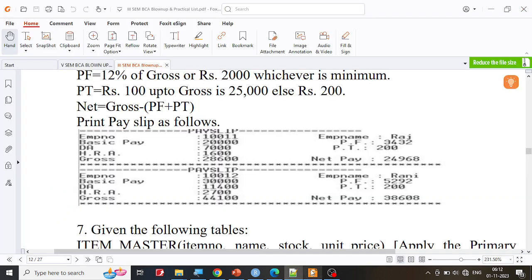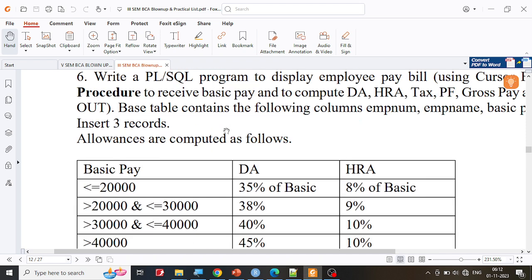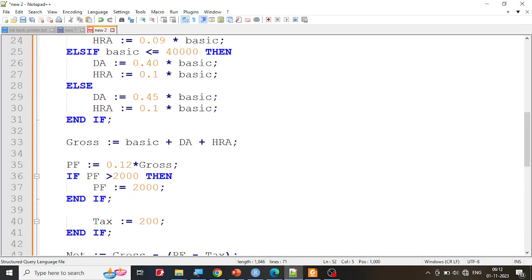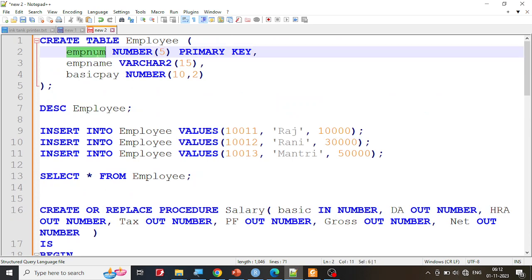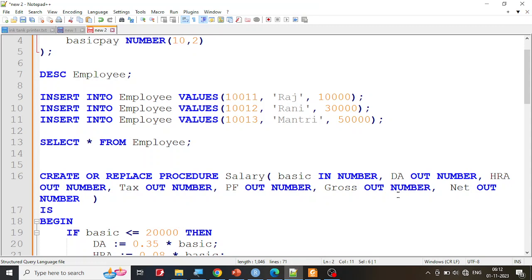Now out of these variables, one of them, the basic pay, will come from the table. You have just created this table. In that table, basic pay is there, employee name is there, employee number is there. These things are already there. They are input parameters. We have to take care of the output parameters. DA, HRA, tax, PF, gross, net, all of them are output parameters.